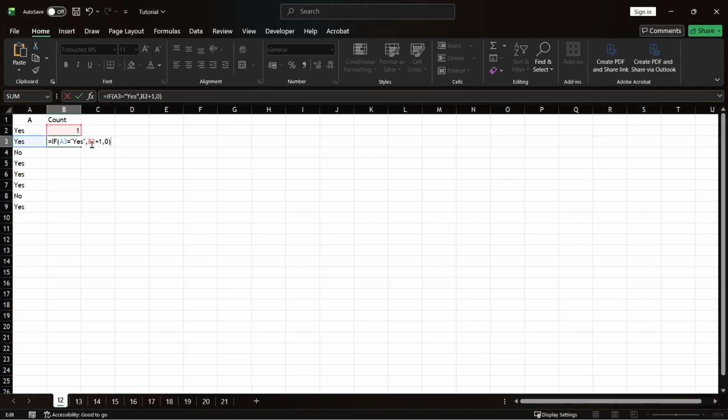This formula tells Excel to look at cell A3. If A3 contains the word yes, Excel takes the number from B2 and adds 1. If A3 does not contain yes, it returns 0, which resets the streak. That reset is important because it ensures only uninterrupted sequences are counted.